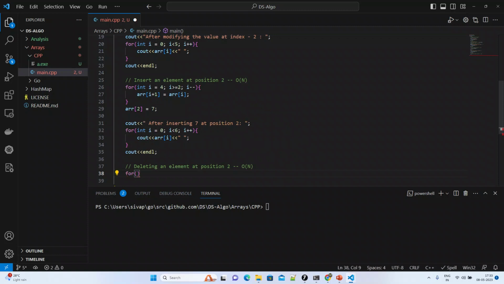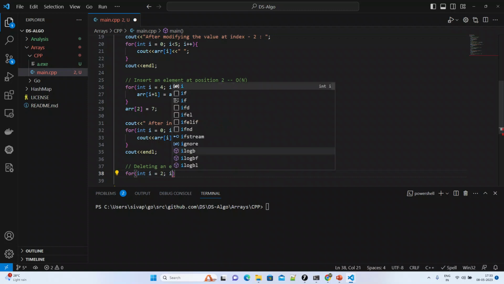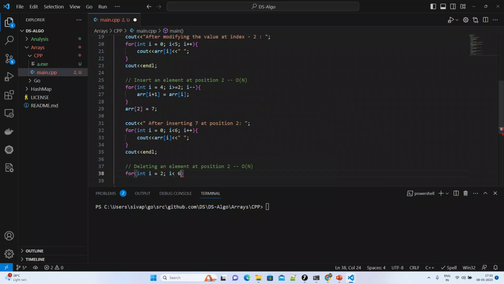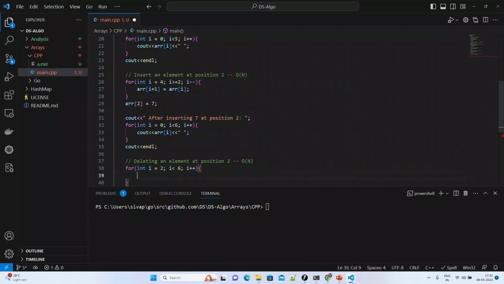So what we can do is traverse from integer i, whatever position we thought of deleting, and i less than or equal to, in this case we have all elements till 5 now, actually 0 to 5, that means 6 elements, and we do i plus plus. So here if you observe, array of i equal to array of i plus 1.